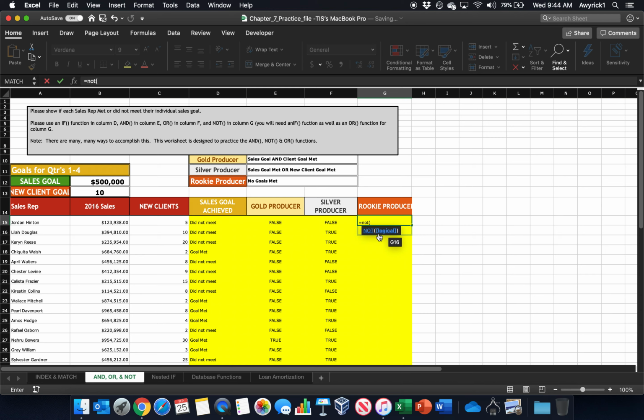NOT is not going to show up on the exam. It's a very tricky function because it is counterintuitive, but we are going to show it in this one lab. So we're going to use our OR logic again, and we're going to say new clients greater than or equal to 10, lock it down, and we will do the same. So sales greater than or equal to the sales goal, and absolute reference that so that I don't make the same mistake.